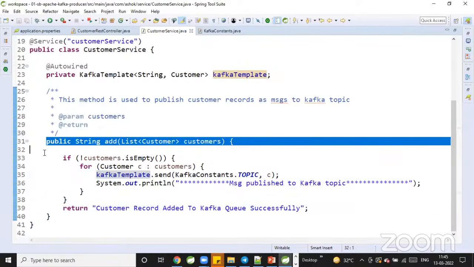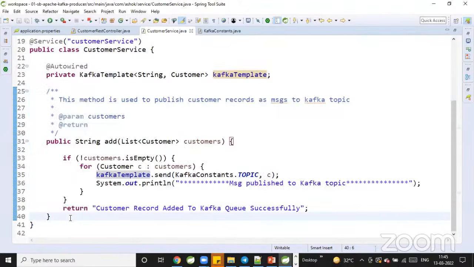Are you able to understand this logic? How I am storing a message to the topic? Is this clear? This is the logic available in the publisher application. Is it difficult? It's simple. You have the list of objects, man.